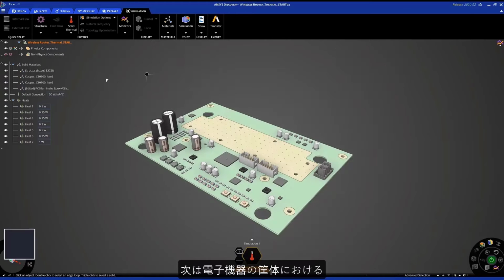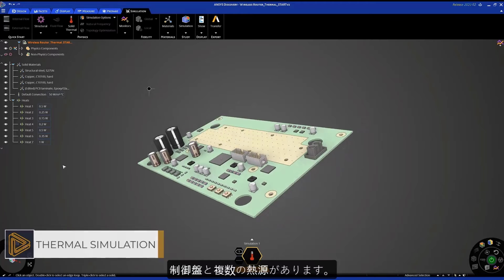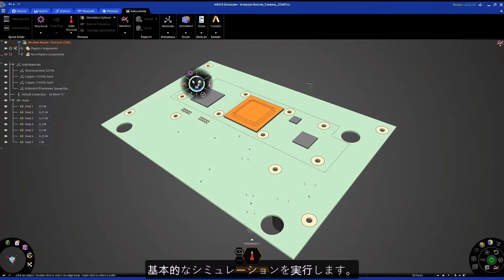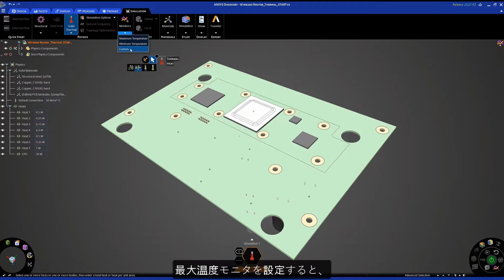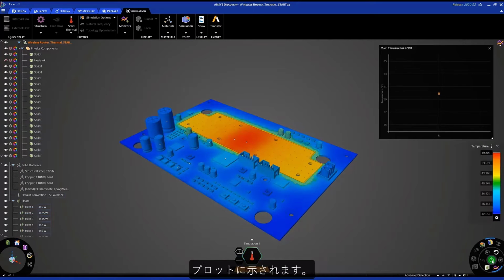Let's look at a thermal study where I'm working with an electronics enclosure. We have a control board and multiple heat sources. My goal here is to perform a basic simulation of temperature on the control board. After applying a heat flow of 30 watts to the large body and setting up a max temperature monitor, Discovery quickly displays a temperature and captures it on a plot.